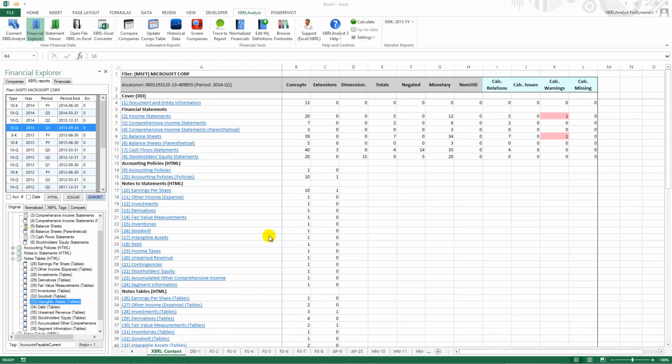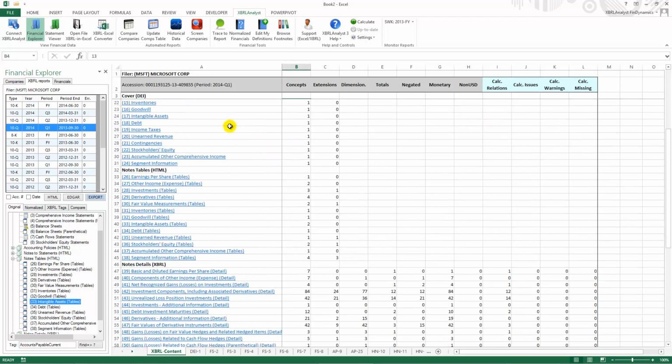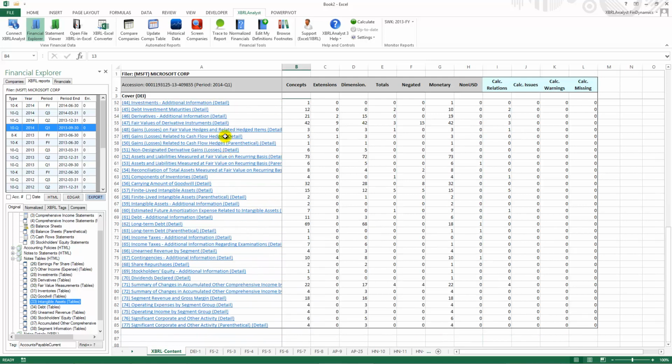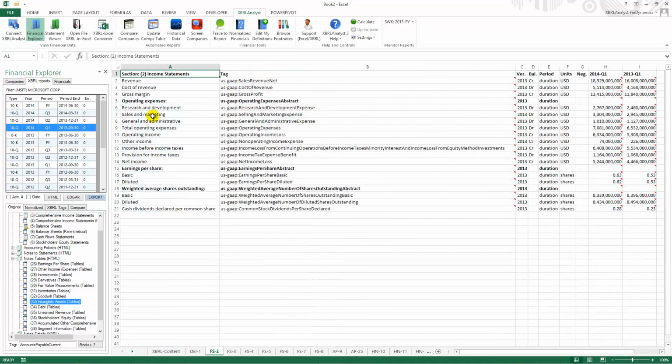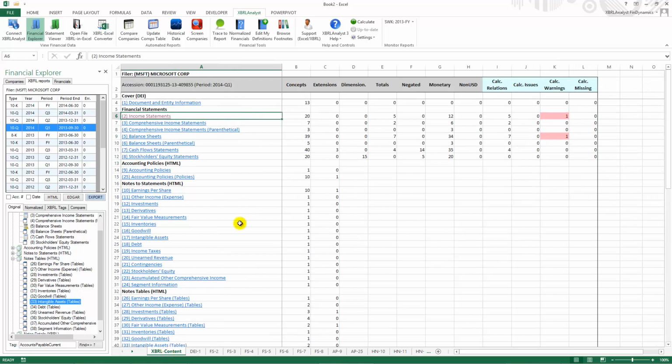So as a result of the export, you will see a large Excel file where each section of the report is exported in a separate worksheet, and the first page, XBRL content, summarizes the details of the report. It contains the list of all sections of the report. Each section is linked to the specific worksheet, so you can click it and it will move to that worksheet.